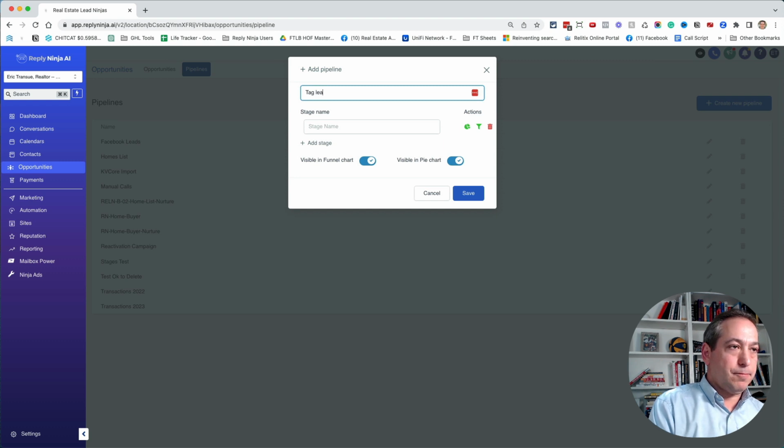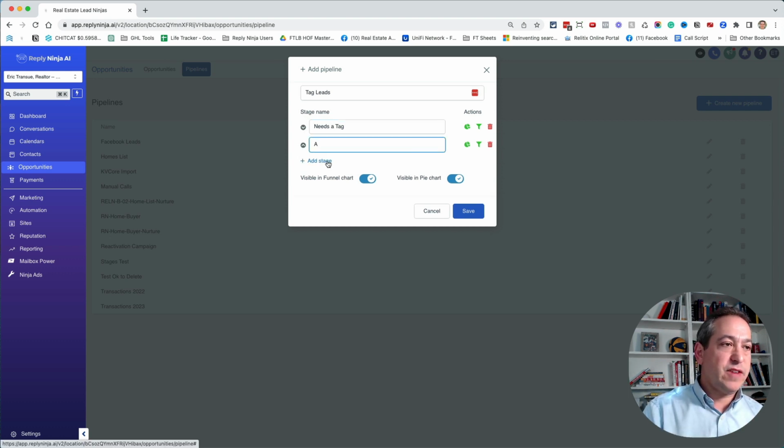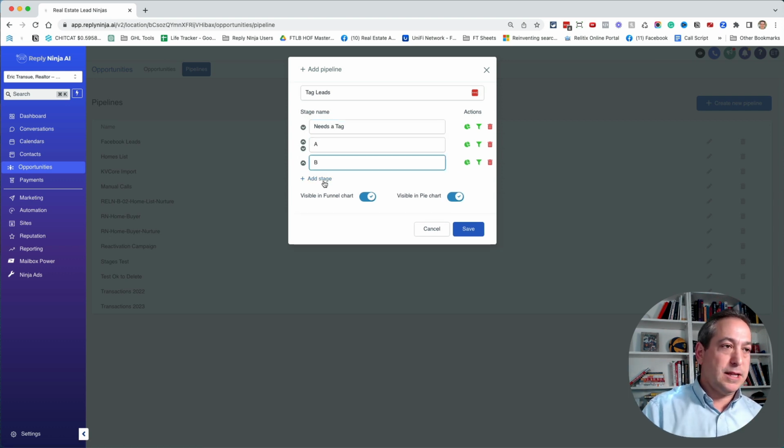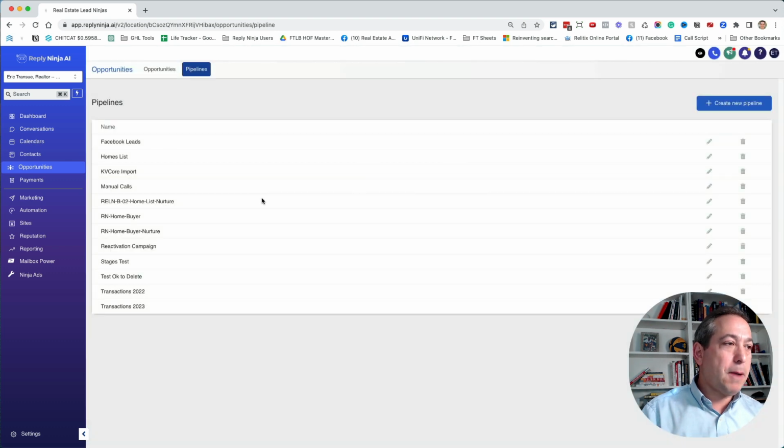and I'm going to create some stages in this pipeline. First stage is going to be needs a tag. These are going to be all new leads that come into the system. They're going to go into this first column here. And then I'm going to add stages of A leads, B leads, and C leads. You could obviously do D and E if you're following Buffini. You could do hot, warm, cold if you're following something else. But just for now, to keep this simple to show you how it's done, I'm going to do A, B, and C. So now we've got our pipeline created here of tag leads.